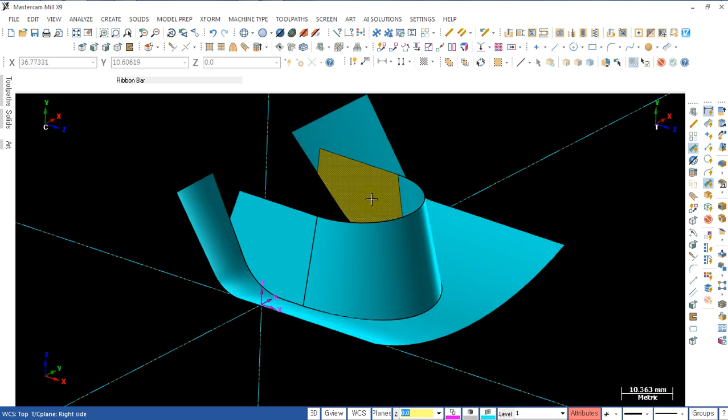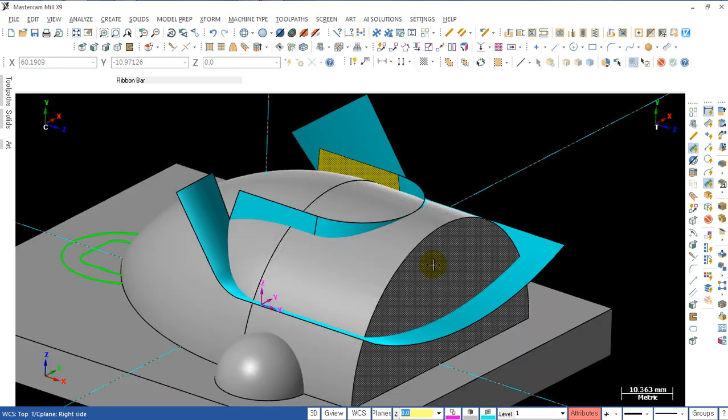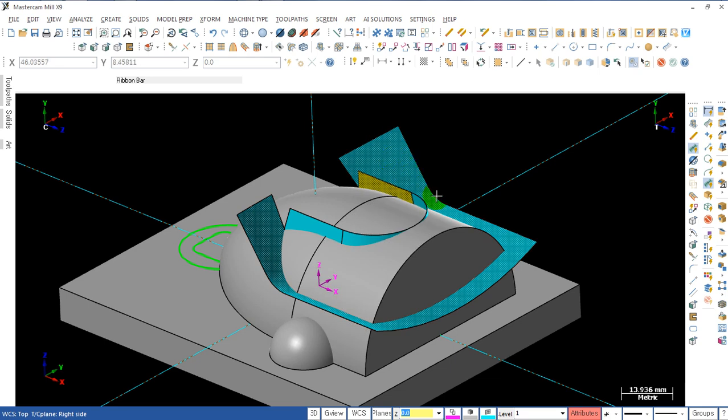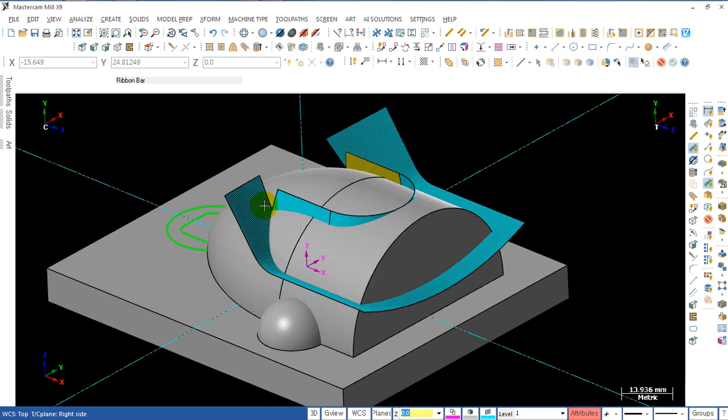So Alt E. With these surfaces, I will remove this part. But with this surface, we cannot cut this part. So this surface must be combined into one solid.